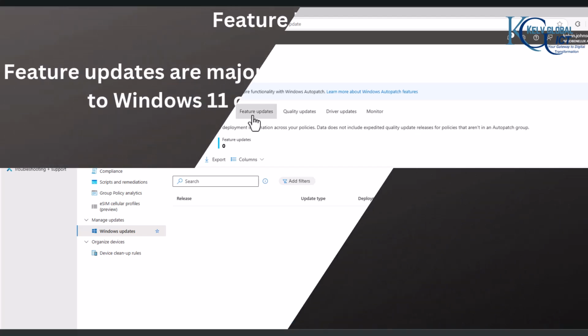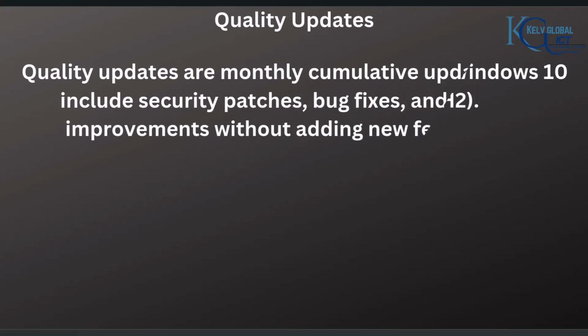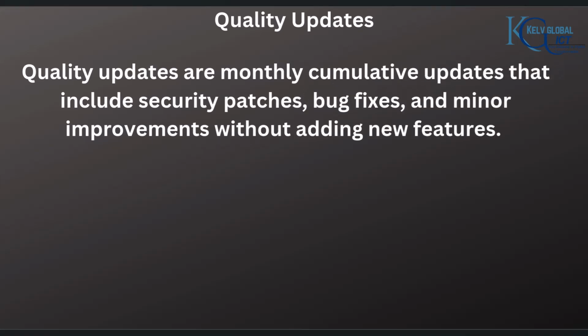So we also have the feature update. The feature updates are major OS upgrades. For example, you want to go from Windows 10 to Windows 11, or you want to upgrade from version 21H2 to 22H2. So the feature updates introduce new features, UI changes, and performance improvements. Then we have the quality updates. The quality updates are monthly cumulative updates that include security patches, bug fixes, and minor improvements without adding new features. They include Patch Tuesday updates, every second Tuesday of the month.